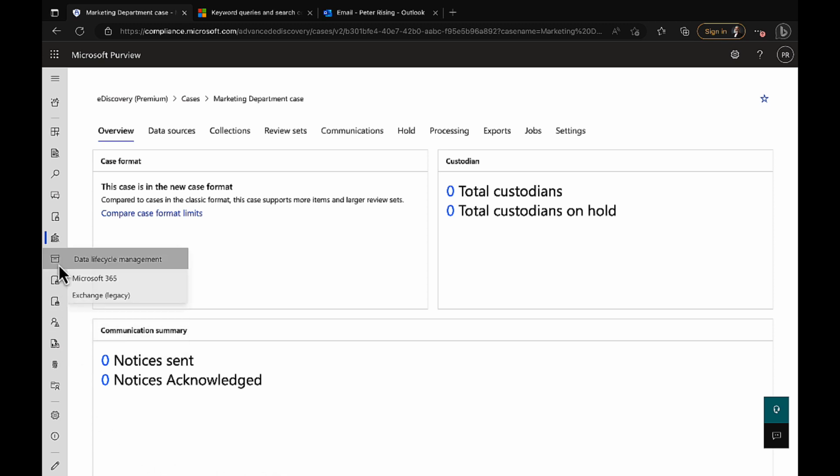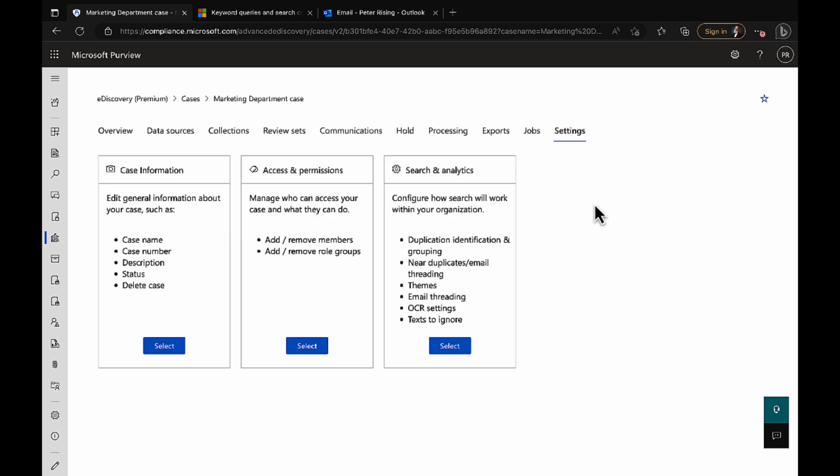We are taken into the Overview tab, and there's very little in here at the moment in the Overview tab. We can see our case format is in the new format, we can see some custodian details, and these terms will become clearer as we go through, and we can see a communication summary, but we've got 0 figures in there. Let's click on the Settings tab at the far right, and what I'm going to show you within here is just that you can go back on what you've just configured in the case creation wizard and make some changes if you want.